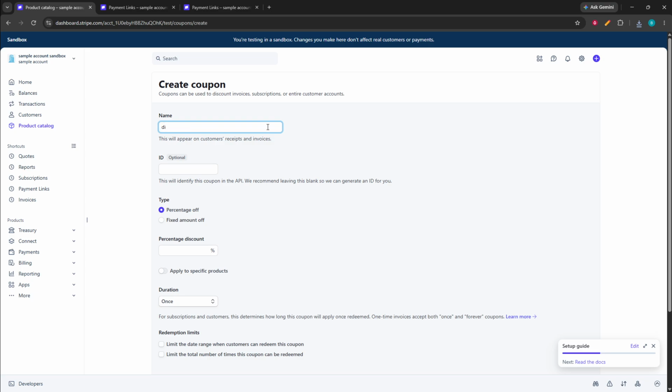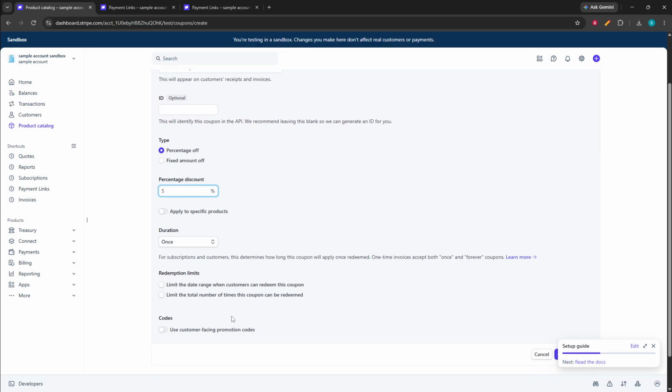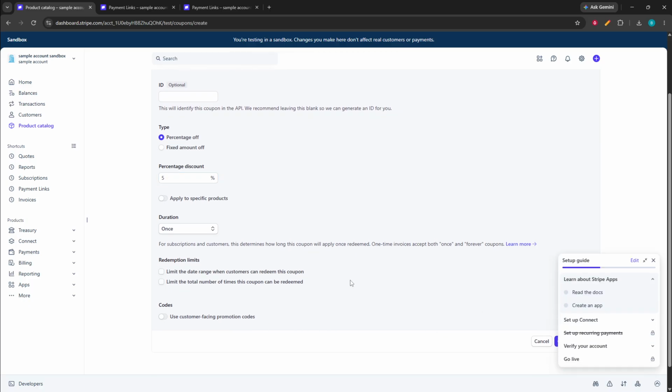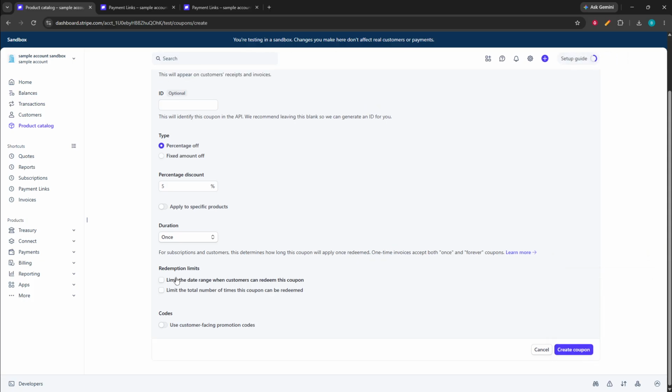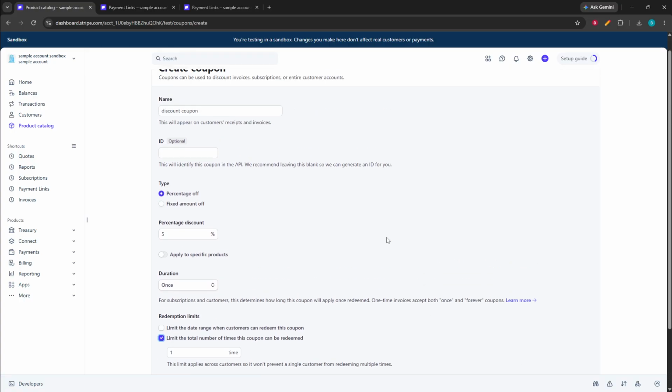You can select percentage off if you want to reduce the price by a percentage, or fixed amount off if you want to subtract a specific amount from the total. Next, enter the discount value, then configure the rest of the coupon settings. This includes the duration of the coupon, the products it should apply to, and any other available options shown in Stripe. Once everything looks correct, review the details carefully and click Create Coupon.